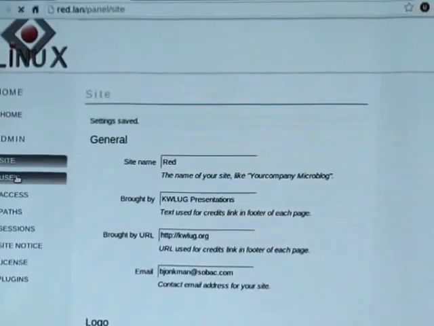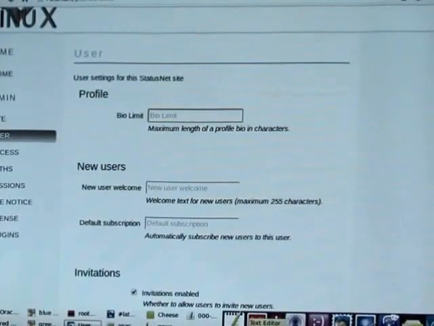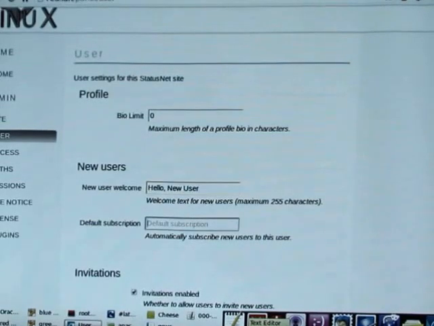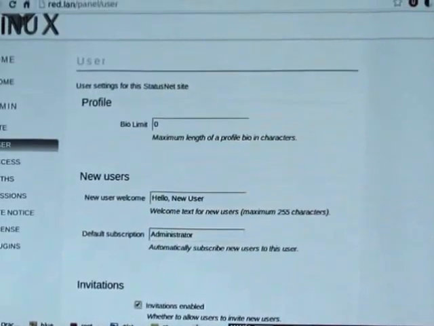Some other site configuration that we can do over here on the user side is set a bio limit. So when you're typing in the bio, you can set a limit for the amount of size you want there. I don't think you can actually put zero there. That's fine, see what happens. New users, welcome. Hello, new user. Default subscription: who should you follow on this site? There's nobody else here yet, so technically follow administrator. You automatically get subscribed to at least one person when you get logged in.